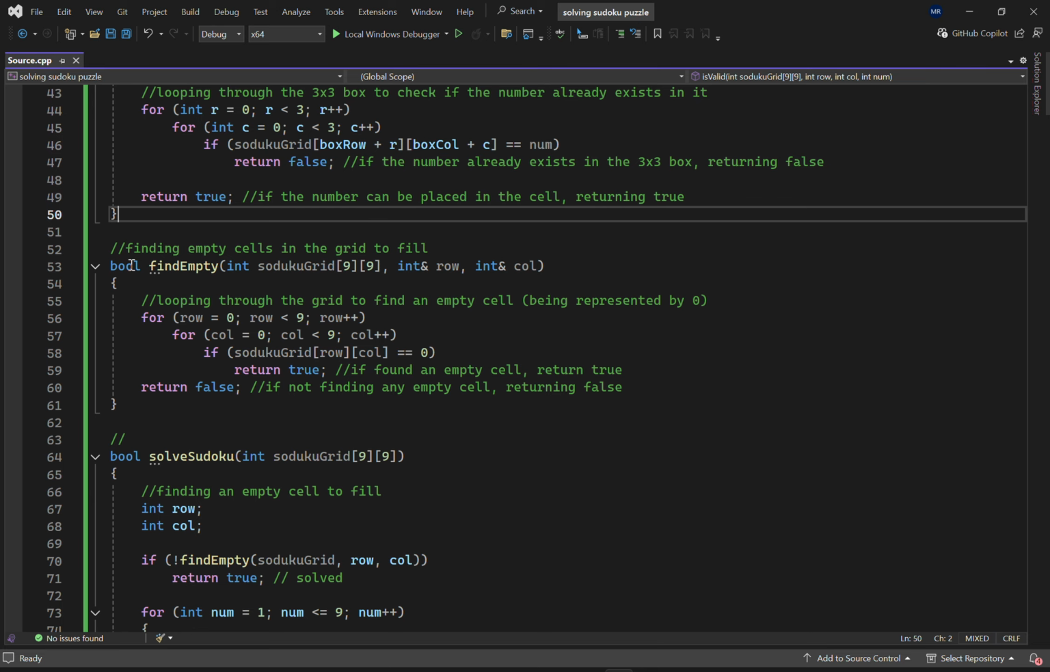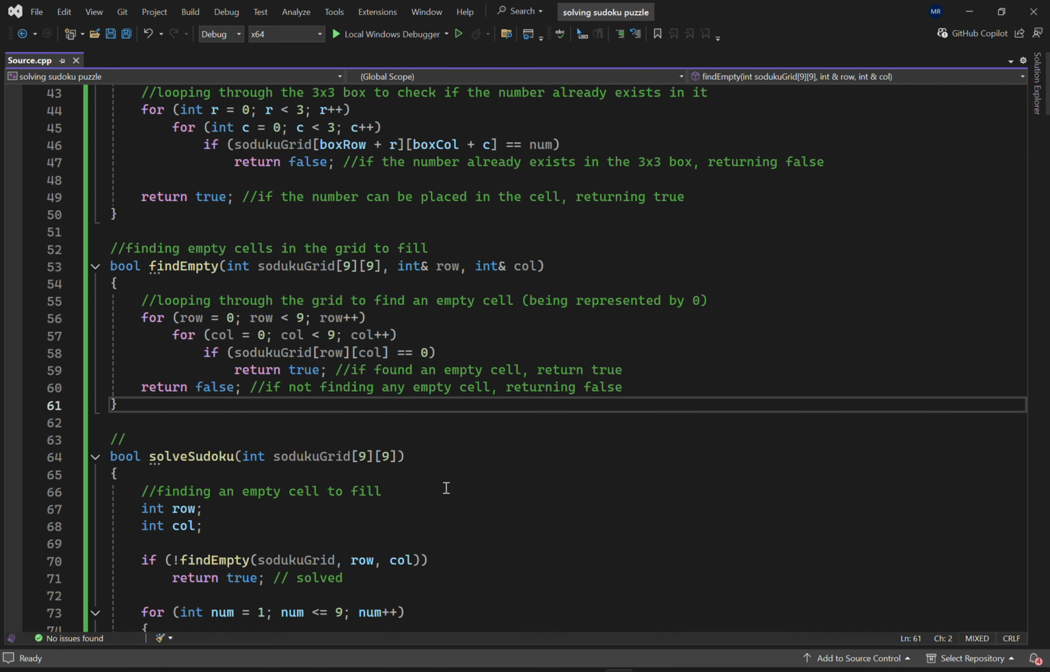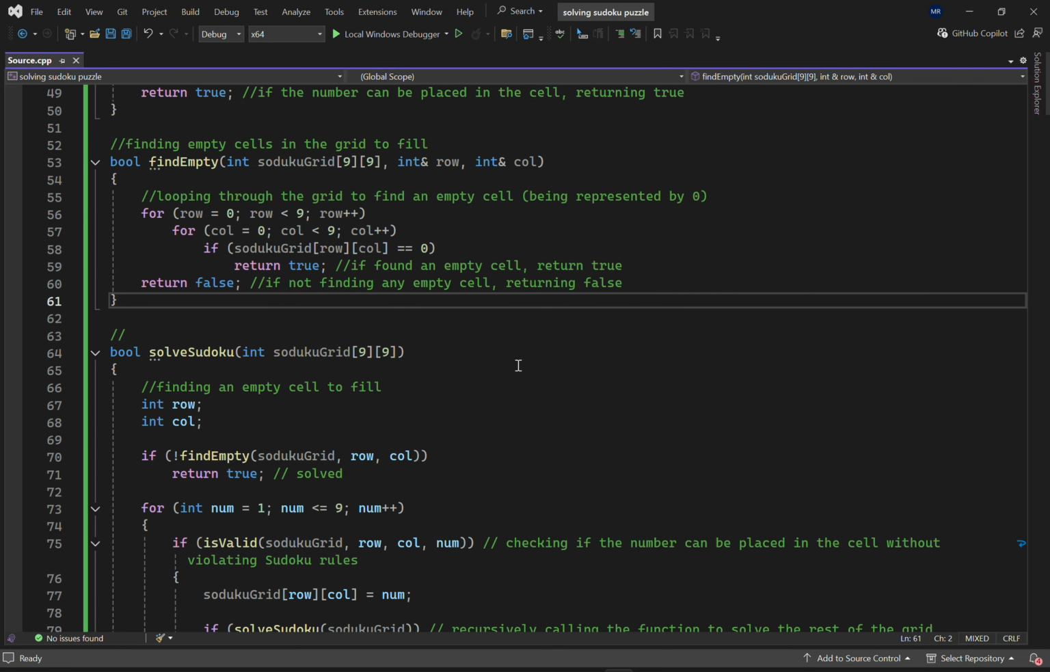And then I have this other function, it's a boolean, which is find empty. So this one is pretty self-explanatory. All it's doing is going through the row and column and finding if it's empty. And that's pretty much it. So when it equals 0, it's empty. When it equals 1, or anything else, it's not empty, basically.